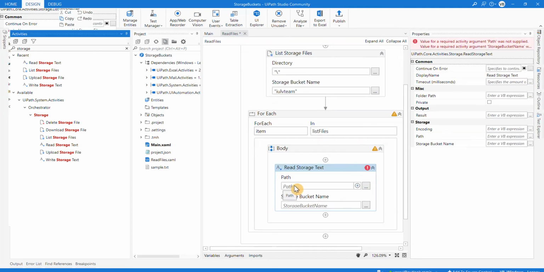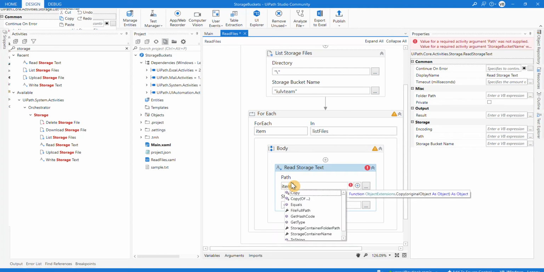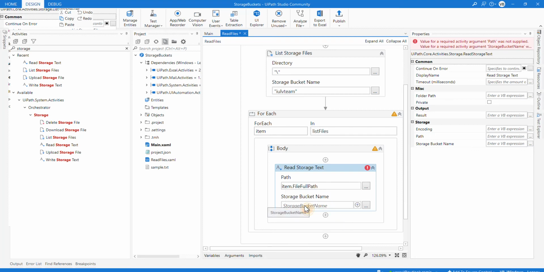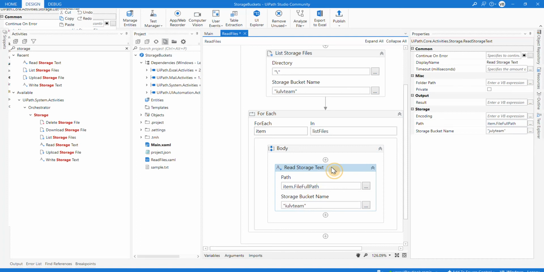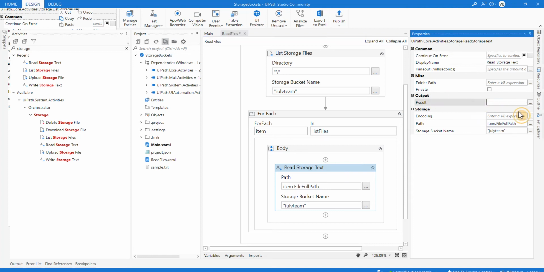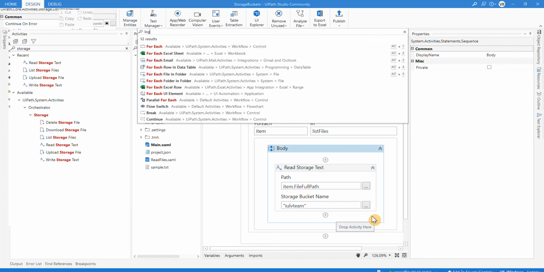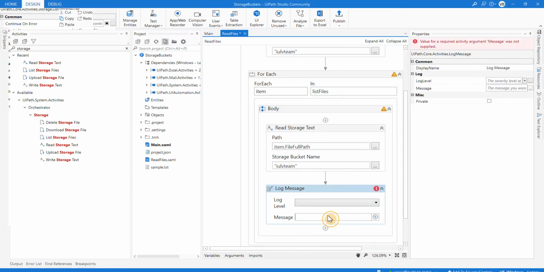The path is item.path, file full path. The storage bucket is July team, and the output comes here as result, file value. And I'm just trying to add a log message, so whatever is there in the file, it will print out.